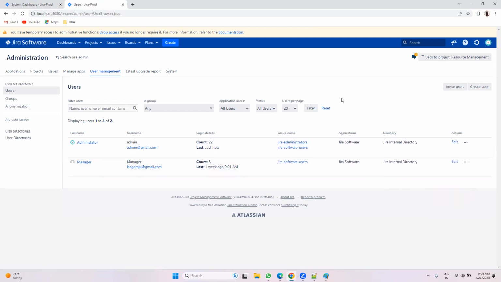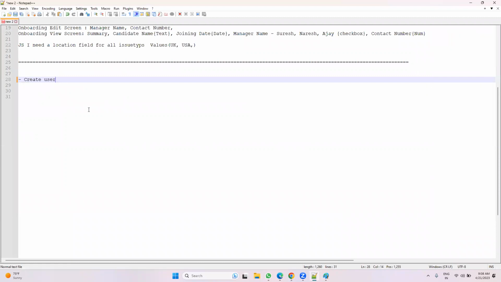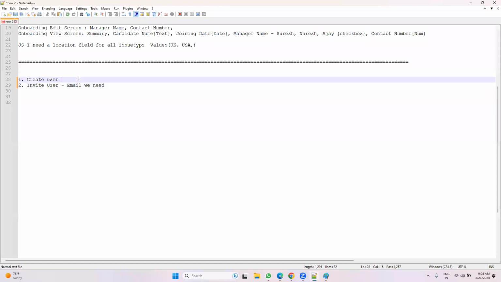But first, how many ways are there in Data Center to invite a user to Jira? The first option is create users. Second is invite users. Invite user means we only need an email. We invite the user so that the person gets a notification, and once they click on it, they can enter their full name and password, and then they can log in.